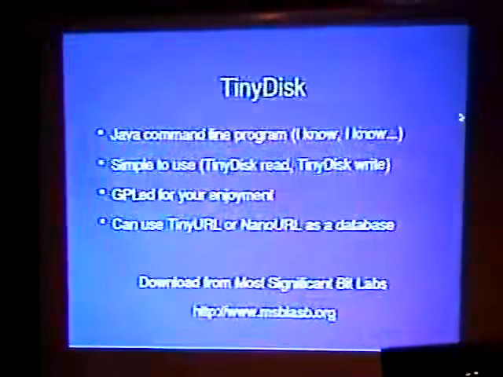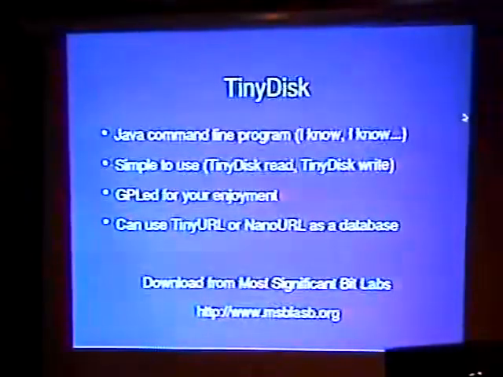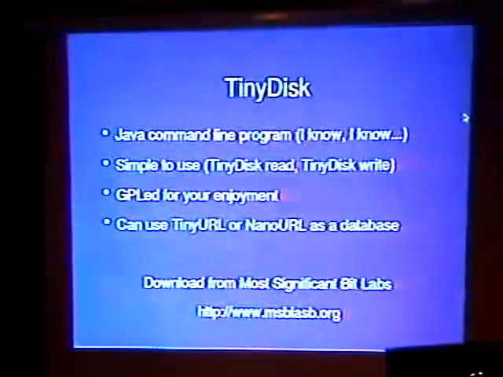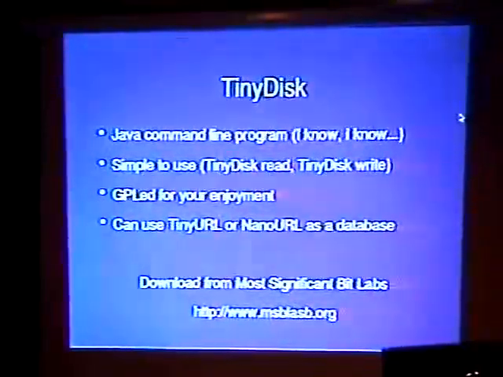So you can download that from msblabs.org, but not quite yet tonight. Please go get it, play with it, have fun. Please download nano URL and play with it on your local box. It's a lot of fun.